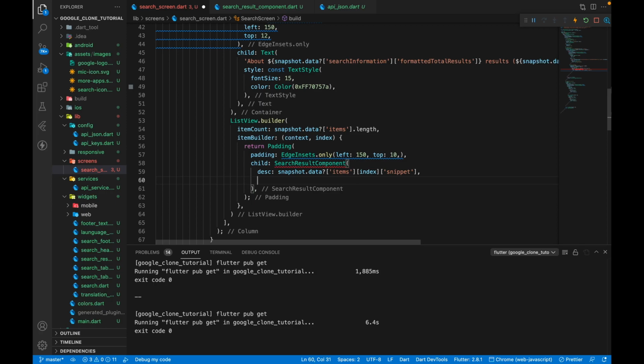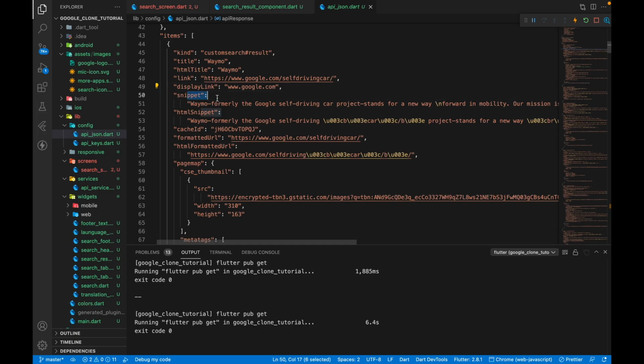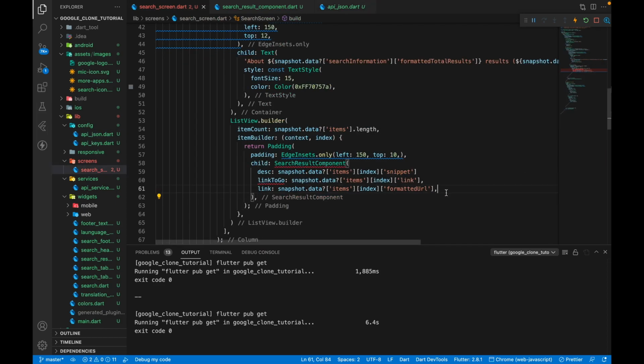So the next thing we want to do is link. So we can do this and pass in link. Then we want to have link to go, but link to go is going to be actually the link, and link over here is going to be formatted URL. That's my bad, because if you go in the API JSON file, you can find that the snippet is the description, then we have link, which is the link that we have to go to, then the formatted URL, which is the link that we need to show. Now both of these are the same in this demo data, but they might differ in an actual user input. Now this is the link to go, and link we have.